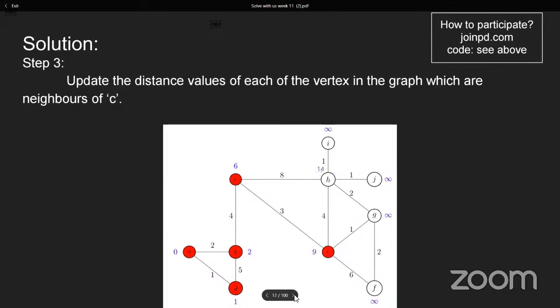Okay, so now update the distance value of each vertex in the graph which are neighbors of C. So neighbors of C are this one and this one. So here with the minimum weight, it is going to be 6 and 3, 9, and this is going to be 6 and 8, 14. See, this is the update we have, but by this route we will go. That's why this is given in red color.